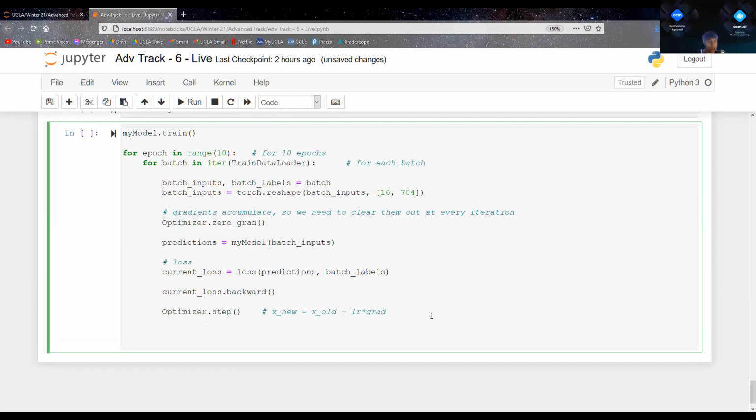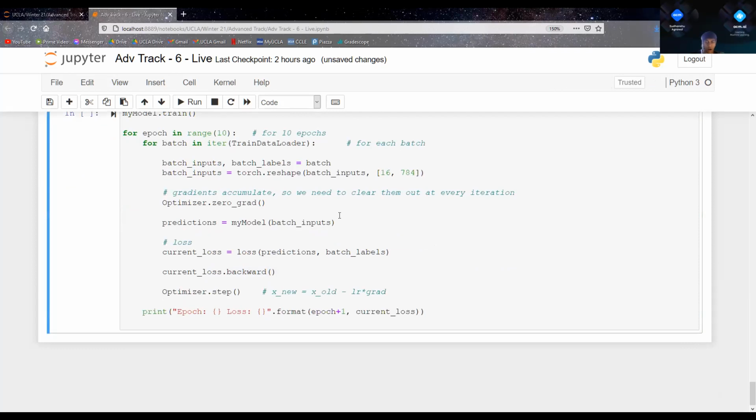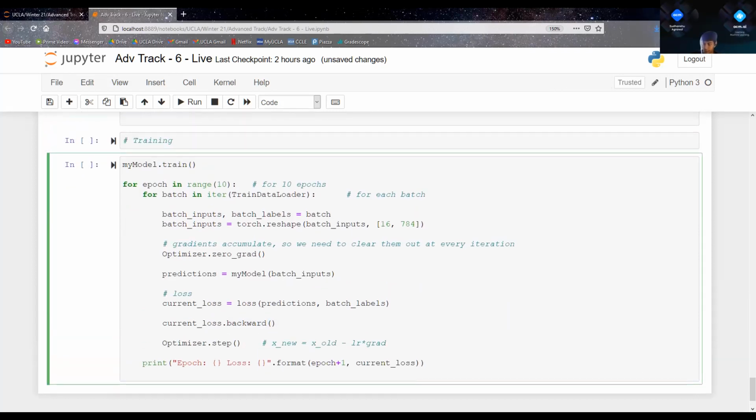Okay, and I'm going to define a nice printing function, just so that we see what's happening. I'm just printing out the loss at every iteration. Okay, so does this training routine make sense to everyone? It's a good time to pause for some questions.